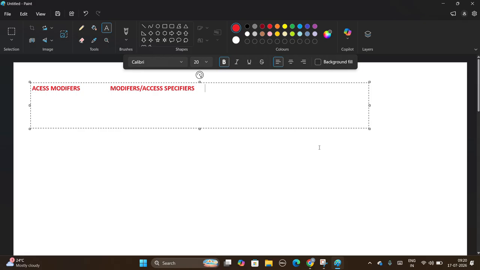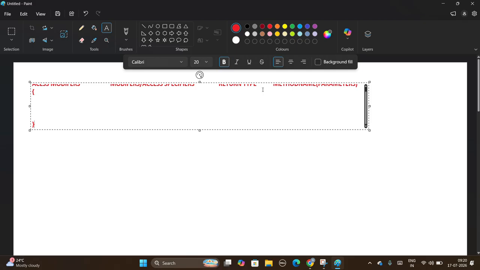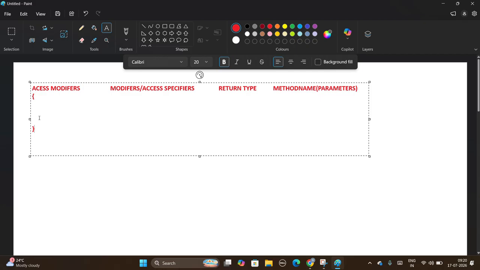The third one is the return type. So the first is access modifiers, then the return type. Next we write the method name. Next we write the parameters, so here we pass the parameters. After the parameters we open the curly brace, and then close the curly brace.